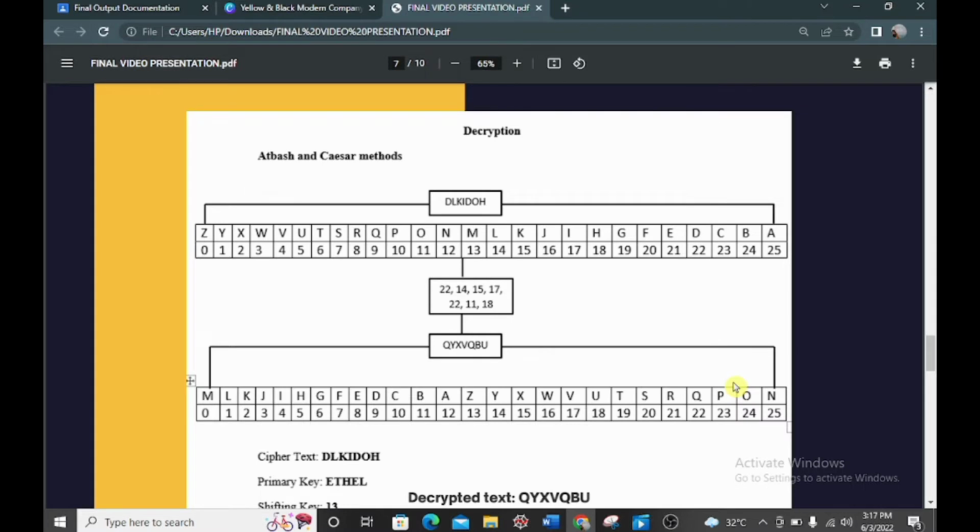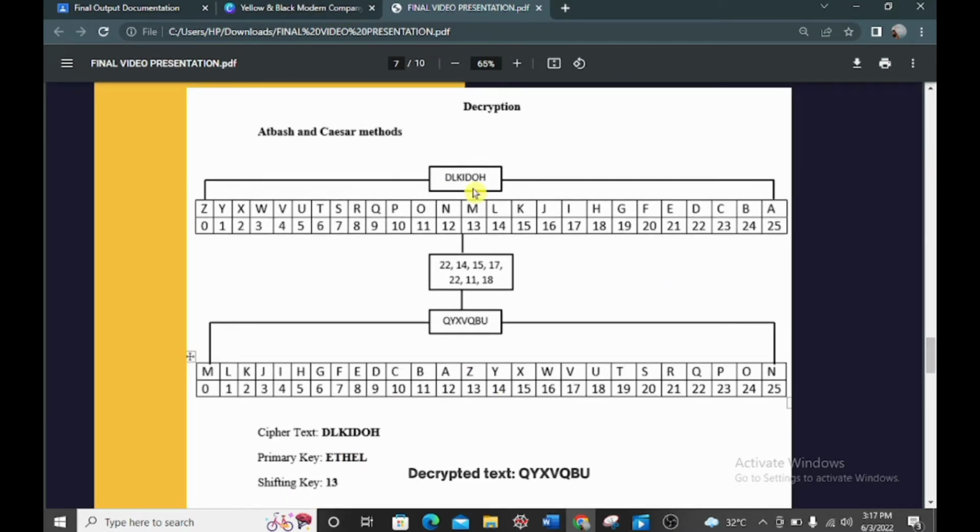Let's now go to the decryption process. It was just like the same to the encryption. So this was our ciphertext, and the primary key is Ethel, and the shifting key was also 13. So our ciphertext will find the index number from the VIGBASH cipher, and the index number of our ciphertext was this.